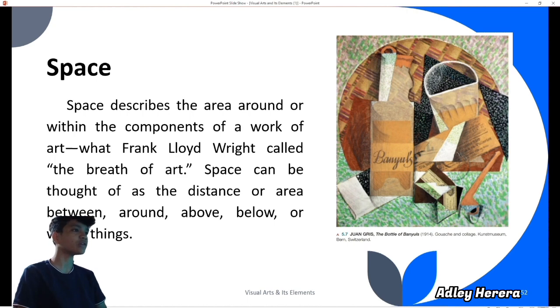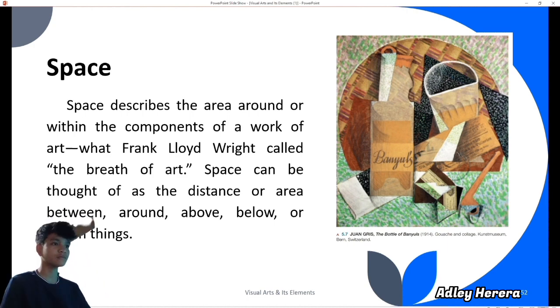Take a look at the photo on the right. In one Greece collage, the Battle of Banyuls, the artist used overlapping, which is one of the uses of space to reinforce the work's two-dimensionality. The effect is not so much of one object in front or behind another on the table, but of compressed space, flatness. We'll discuss more of the uses of space later on.